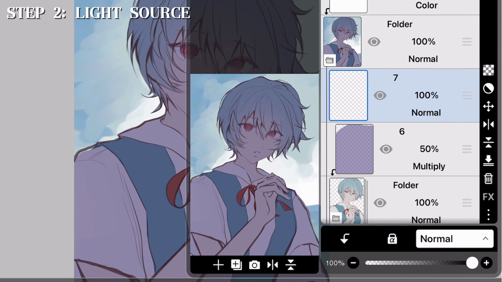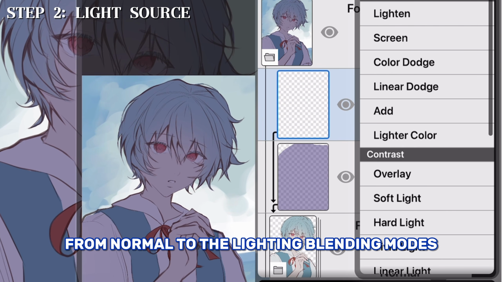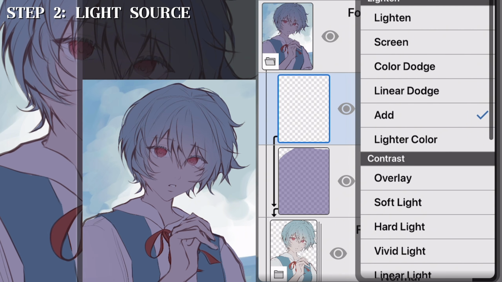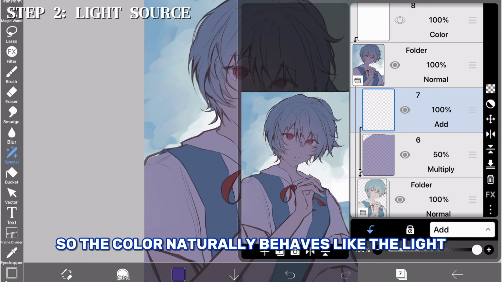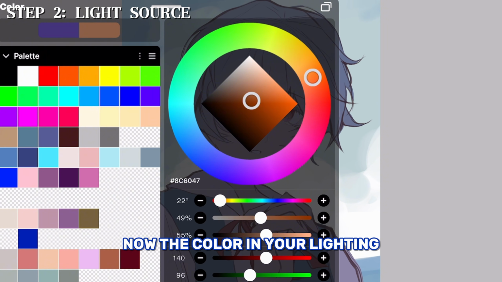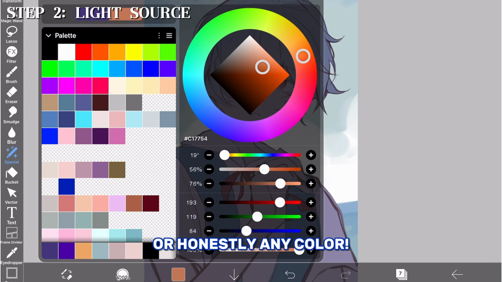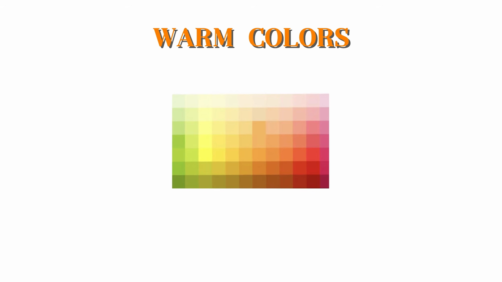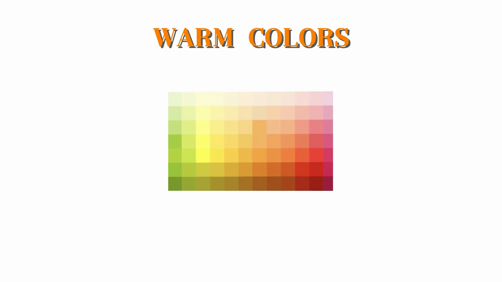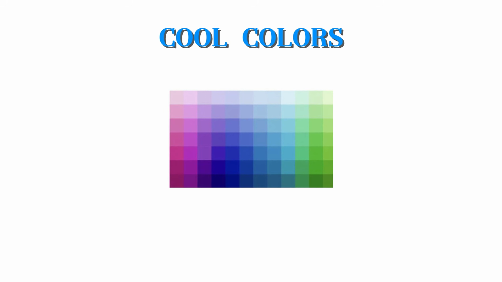Next, add a new layer above and set it to clipping mask. Change the layer blending mode from normal to one of the lighting blending modes, such as screen or add, so the color naturally behaves like light instead of paint. Now pick the color of your lighting. This could be yellow or orange for sunlight, or honestly any color. Use warm yellows or oranges for a more sunny, happy feel, or cool blues or purples for a cold nighttime mood.